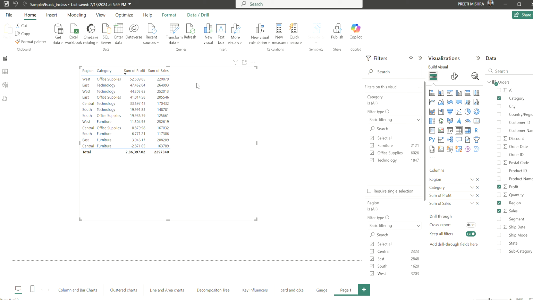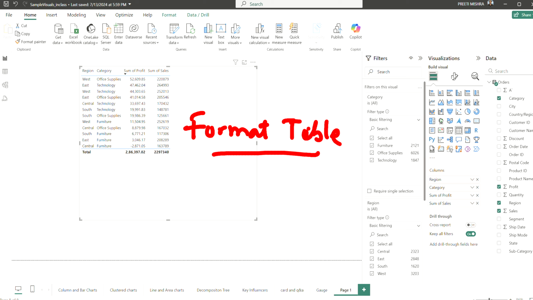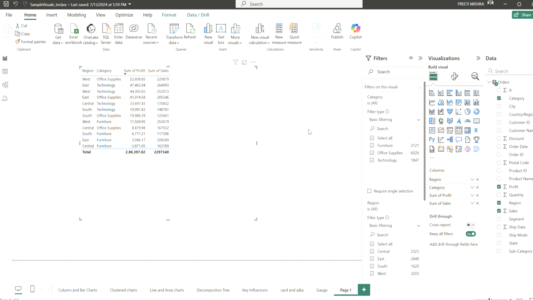Okay, so in our last video, we saw how we can plot a table. Now let us have a look at how we can format a table. So formatting the table is the title of this video. Formatting of course includes changing the fonts, colors and style of the table, but there are a few interesting elements on which I'll focus my video. So let us explore the formatting options.